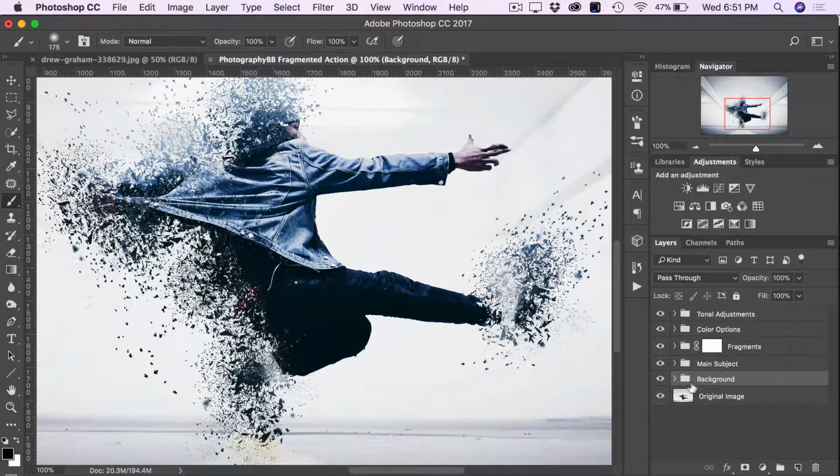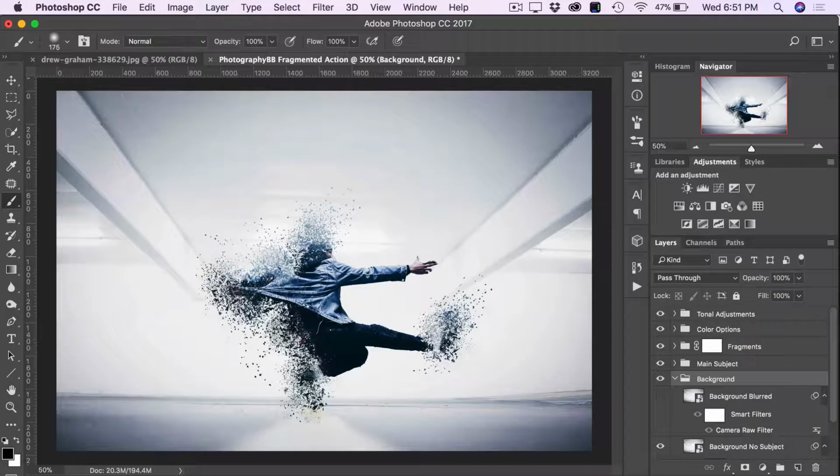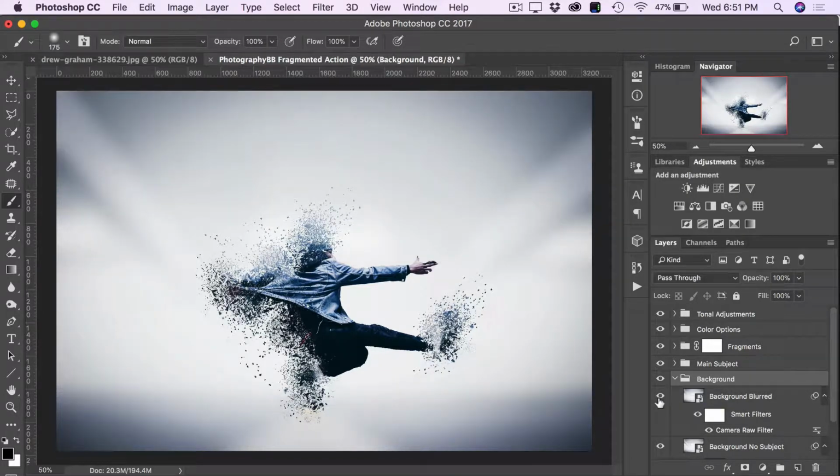Okay, and lastly, we have our background layer group. Now what we've got in here is the first layer is a blurred background called the background blurred layer. And what that does is if we toggle that on, I'm going to zoom back out actually so you can see this whole entire image. So this applies a blur to the background. So you can get creative with different effects here.